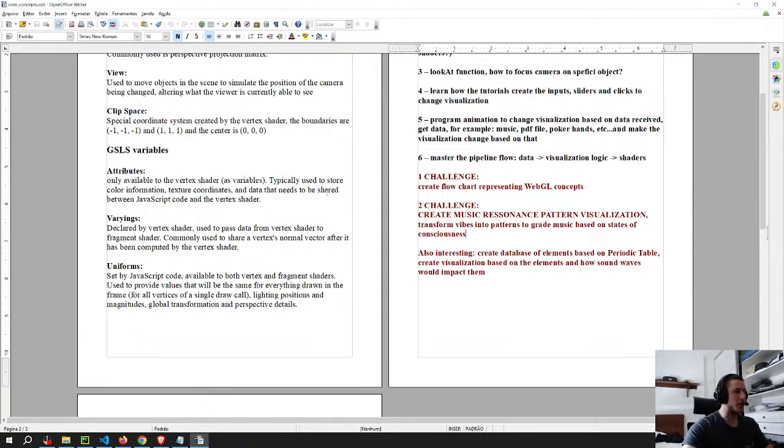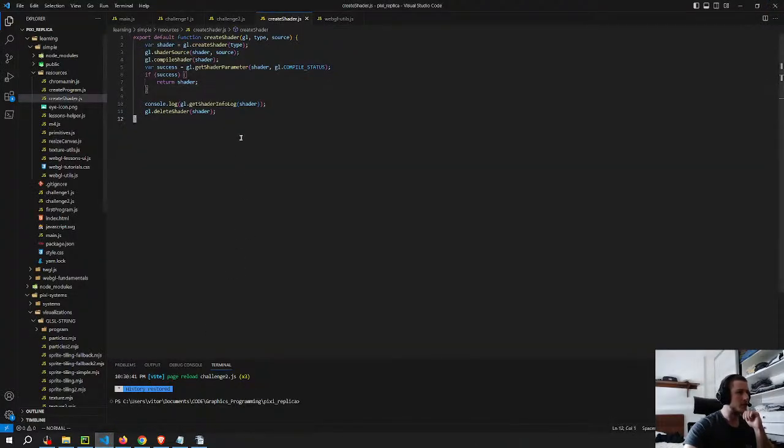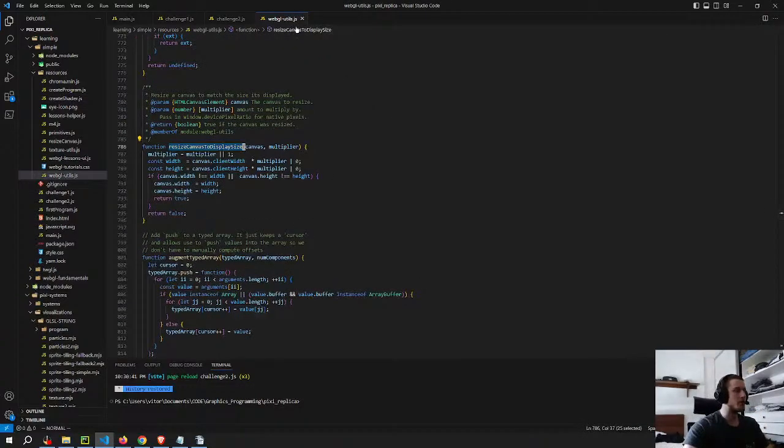So pretty much you get the data, and from the data you pass into the buffers, and then obviously I would have to determine basic geometric shapes that would change based on the data. I think that might be too hard to do. And this is the function to change the size of the canvas.